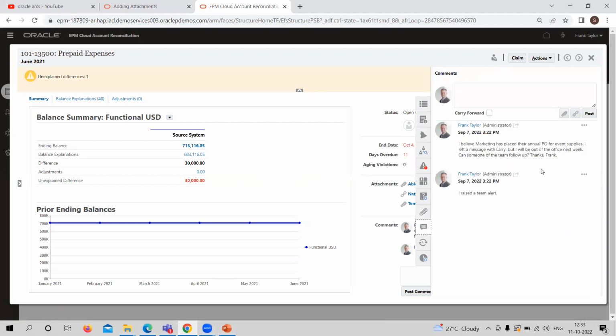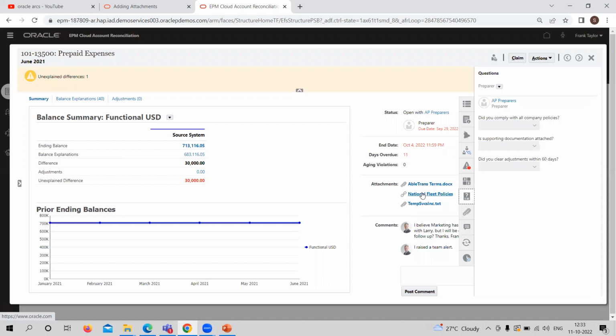You can answer the questions also, as we just referred to before. The administrator asks this sort of question, and the preparer needs to give answers to these questions, as you can see.